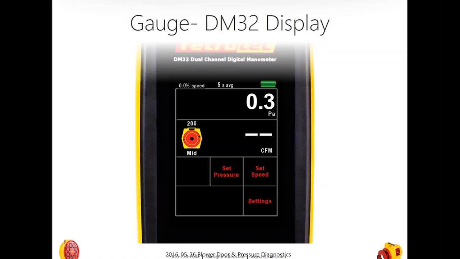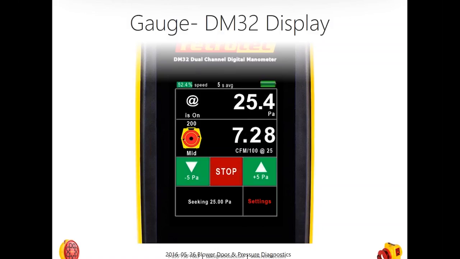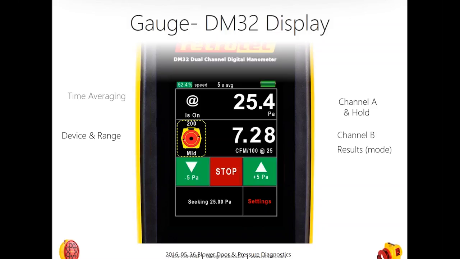Also, just to the left here on Channel B, you'll see that your device and your configuration is there. So this is the device ranges right there. You'll see that you can also see your time averages on the top in the middle. Fan speed is there. Also, unique to the DM32 as opposed to a DG700 is that you can actually see fan speed, which can be very helpful, especially when you're trying to figure out some difficulties or obstacles that you might have while you're testing.